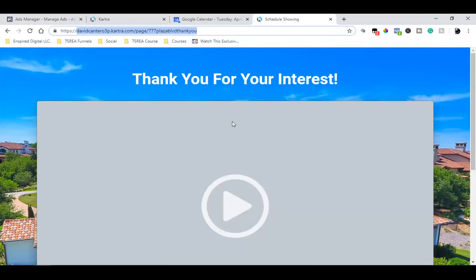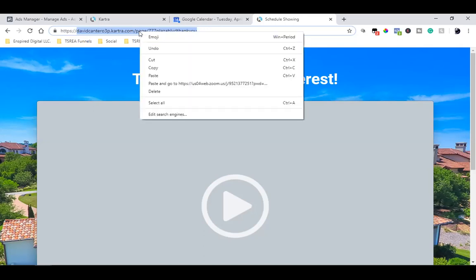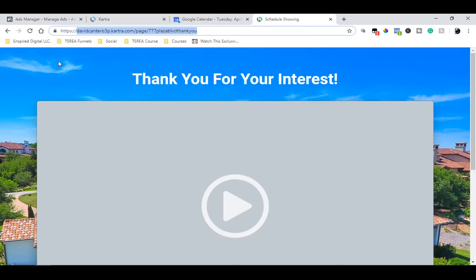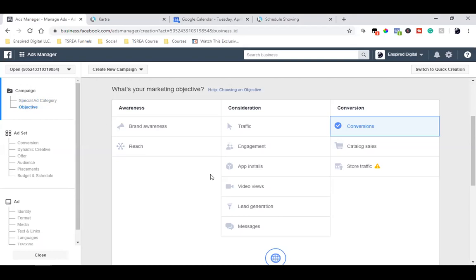So when you get your page back, all you're going to do is fill it out as if you were a lead. That next page that you land on, that's what we call a thank you page or a confirmation page. I want you to copy, and you don't need to copy the HTTPS. It's just after the forward slash. So whatever is after that forward slash, that's what you're going to copy. Okay. So we're going to copy that. And then we're going to bring it over here and we're going to click on these dots.